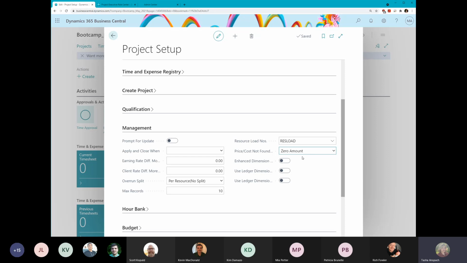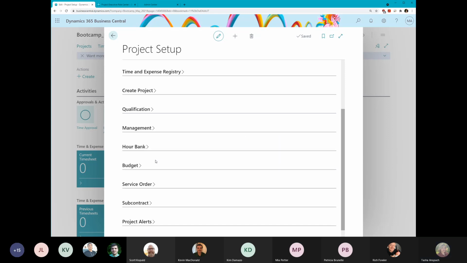A lot of times though, if you do not have a price set up for a specific resource on a specific project, it won't charge you, the customer, for those hours. So a lot of times our customers want that error message saying, hey, there's no price. You need to enter something before you can approve this time. So this just kind of gives you control over that error message type.